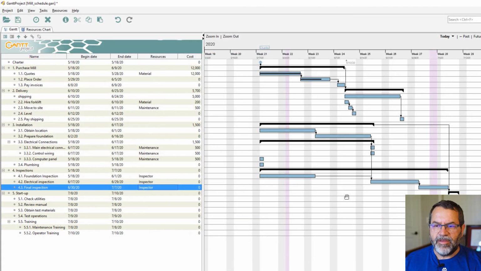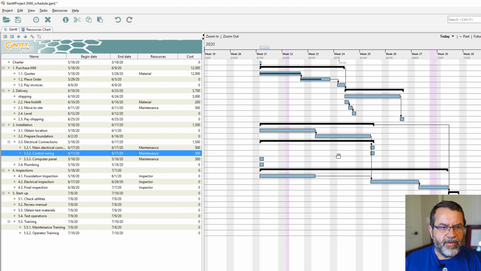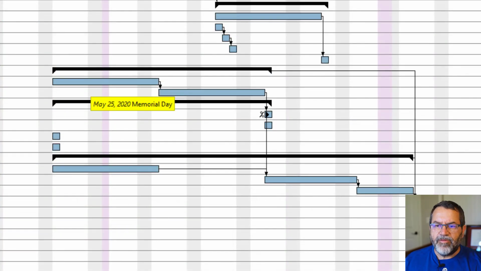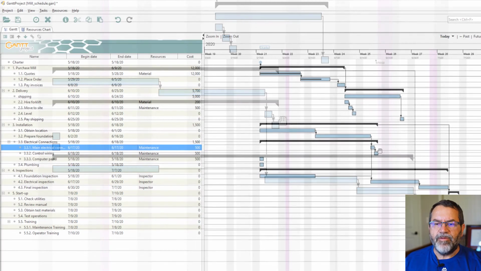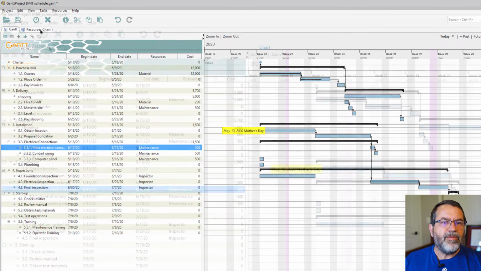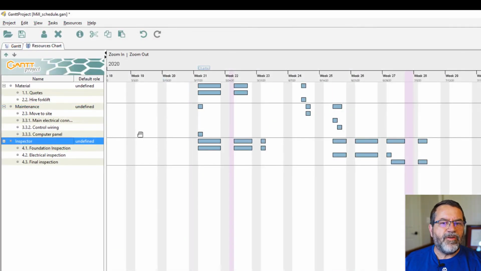Go back to my Gantt chart and find control wiring. What I'll do is just make one dependent on the other. So now they're staggered a little bit. I'll go back to my resource chart and now I don't have any conflicting assignments. That's what it means to level your resources.